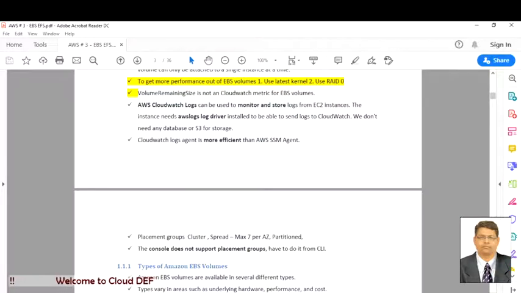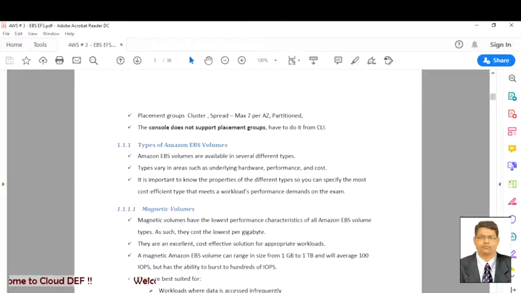AWS CloudWatch Logs can be used to monitor and store logs from EC2 instances. The instance needs the OSLogs log driver installed to be able to send logs to CloudWatch. We don't need any database or S3 for storage. The CloudWatch Logs agent is more efficient than the AWS SSM agent. Placement groups: cluster, spread (max 7 per AZ), partitioned. The console does not support placement groups, so you have to do it from the CLI.